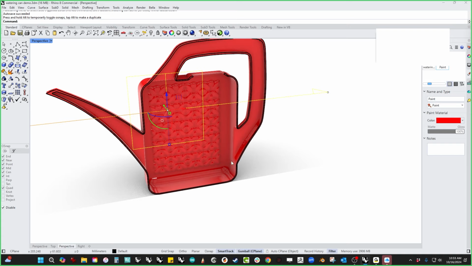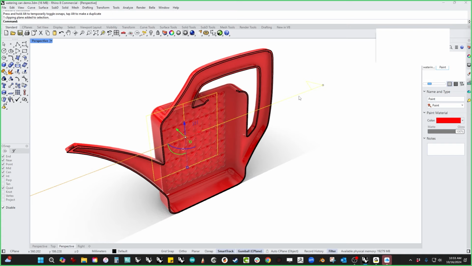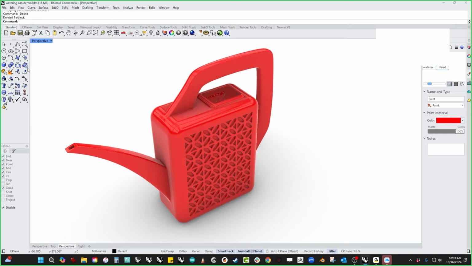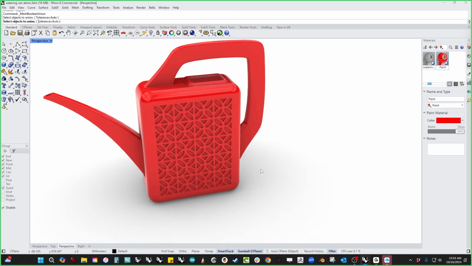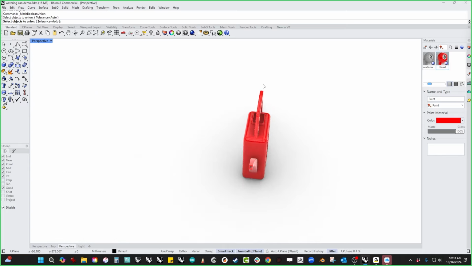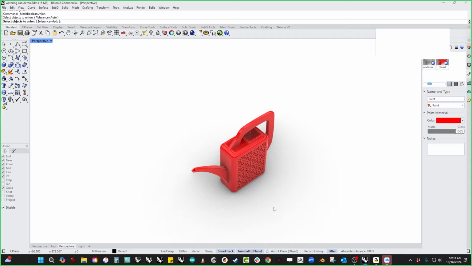To split the object, you use split or Boolean split. I used Boolean subtract, actually, this one. And you have to use the mesh ones. So this one, Boolean subtract, or Boolean difference. Okay. And then if you wanted to split this in half, you could just split it with a plane.